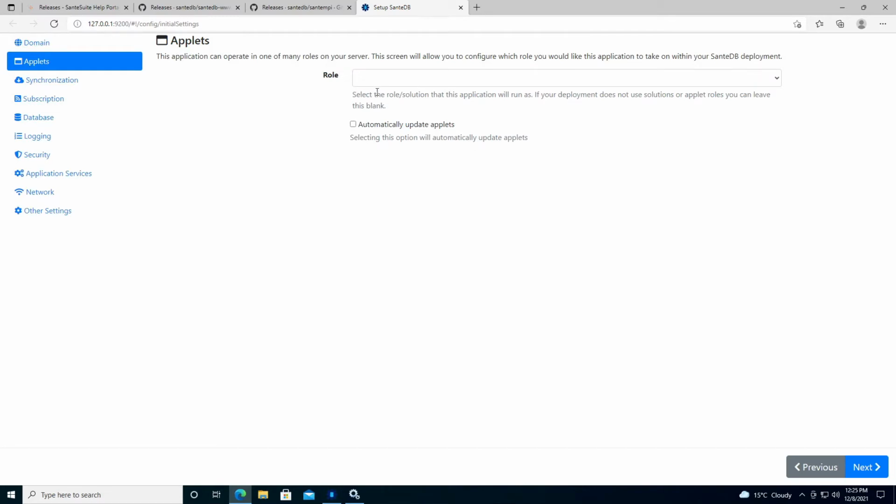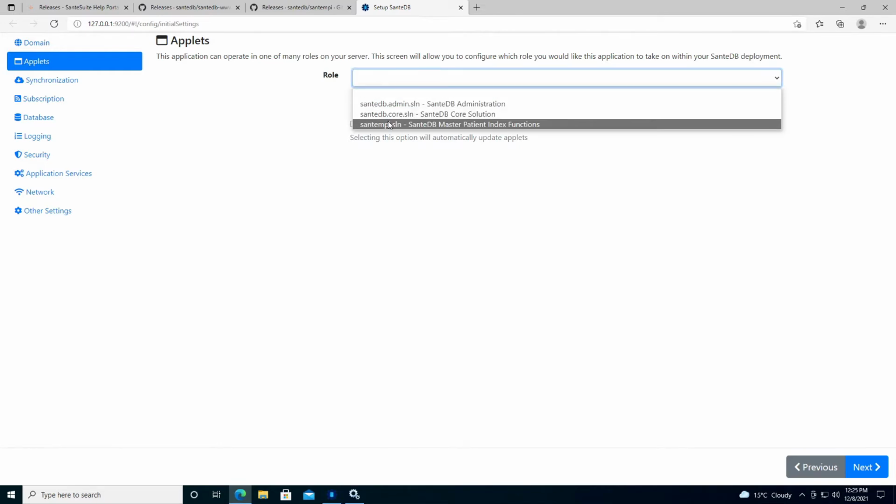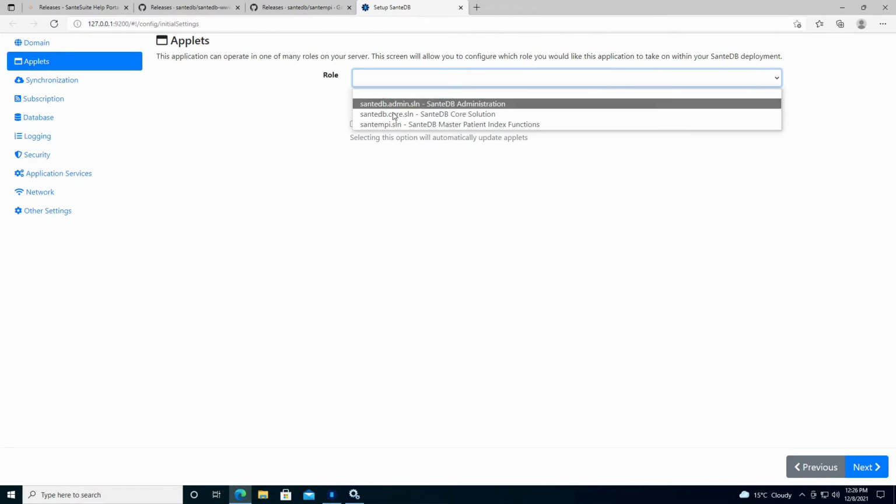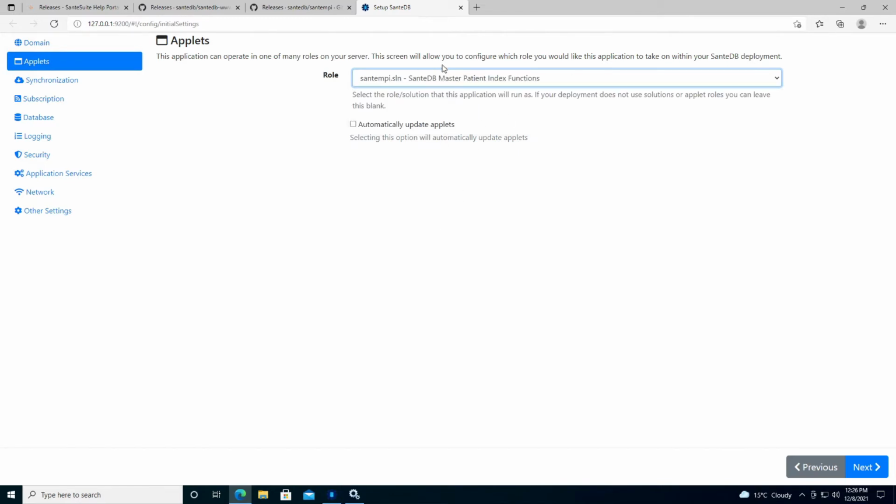Next, one SanteDB iCDR server can fill many roles, especially if you're using it as a generic CDR and you have different user interfaces that you want to expose. And this is really where you're going to tell the Web Access Gateway what role this particular user interface is going to play in the iCDR context. And you can see here I've got the generic administration portal, but I also have the MPI plugin. So I'm going to set my role to be an MPI access gateway, or rather an MPI user interface. And important, make sure you check automatically update applets, because if you don't, then the Web Access Gateway will never actually download the applet selection that you've made.